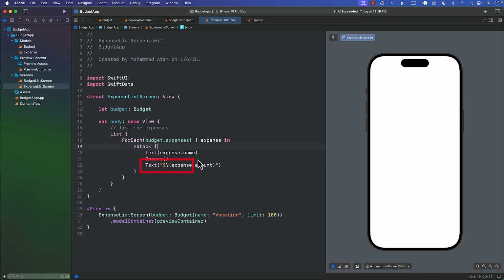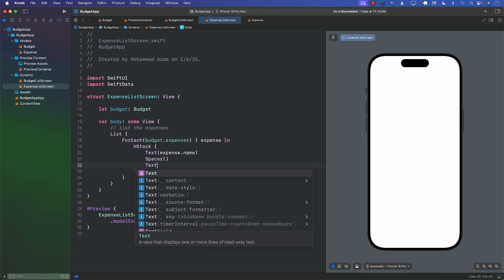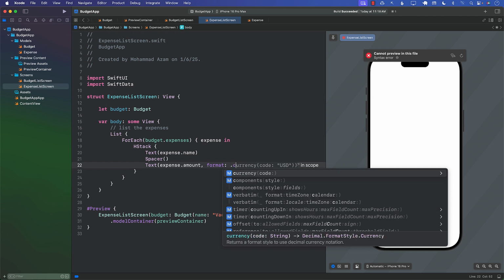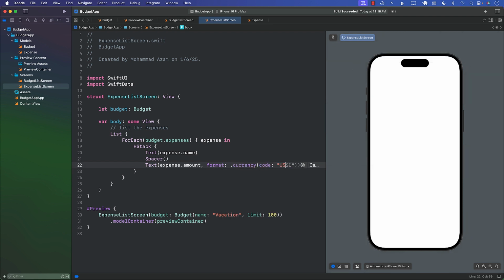Where it made the mistake is using a text with a dollar sign. The reason that this is not going to work as expected is that every country or every region will have its own currency, and we want to use the formatter. So in this case, I can say expense.amount, and the format in this case, well, we're just using currency, and I'm passing US dollar, but you can actually replace it with locale identifier, and that will give you the local currency.